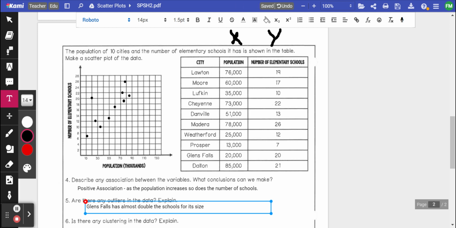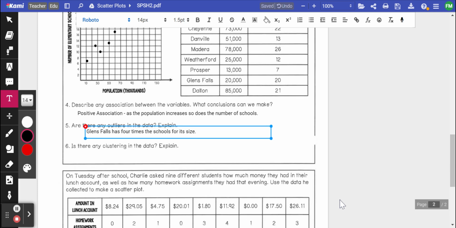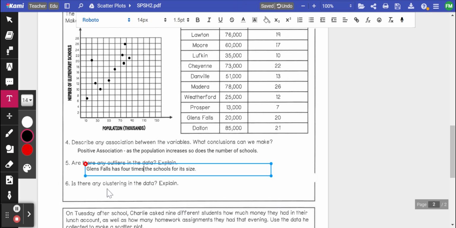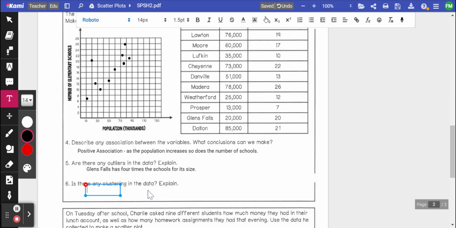Because actually, well, 20 to say 80, I would say four times the schools for its size when we really look at it. Okay. Do we have any clusters? I would say no. Okay. Because if you look, I know that gets a little close right up here up top, but yeah, I would say none.